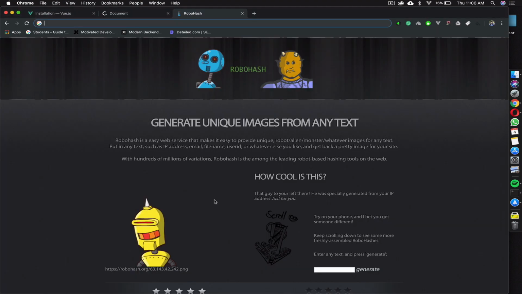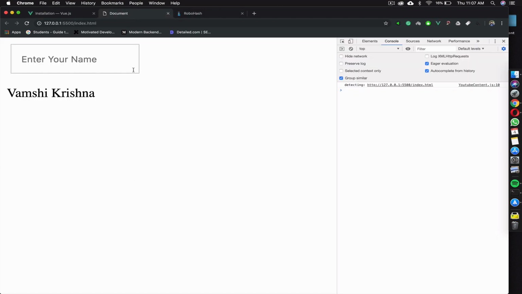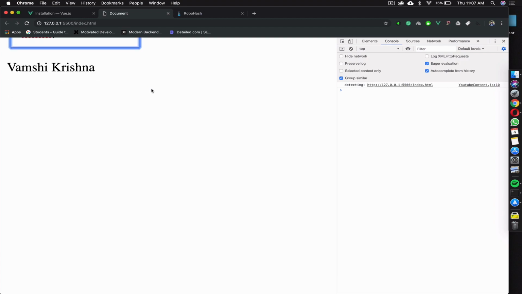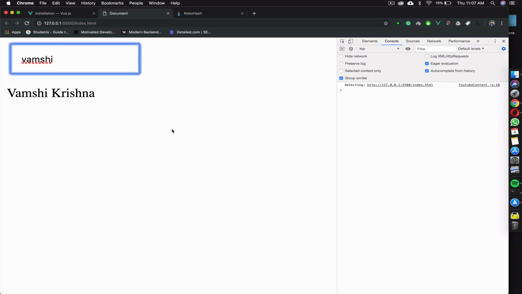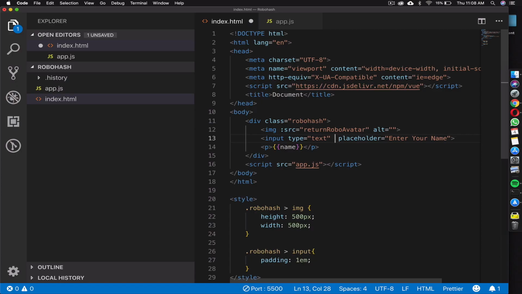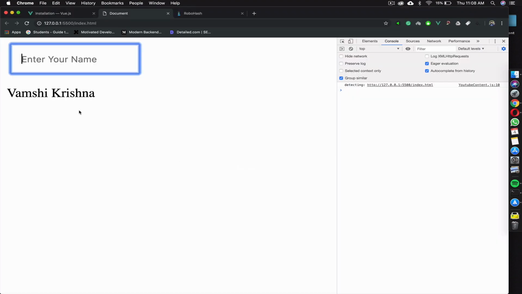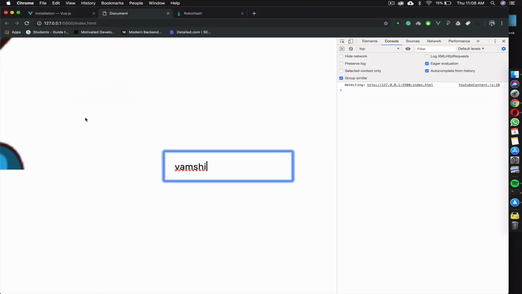All right, if I go back, we need to enter a name. I'll say Vamshi, and I should have a robo avatar generated for me, but it is not. So the reason why we are not getting a robo avatar is we haven't yet bound the data property to the input field. So we can do that by using v-model. And we are going to bind it to avatar. And if I save and go back and say Vamshi, I'm getting my avatar.